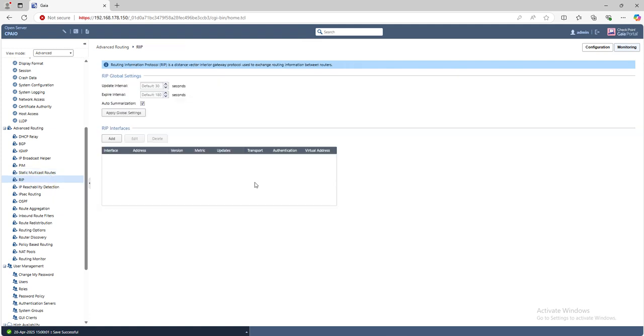RIP, a very, very old routing protocol at this point, generally non-existent across most networks. There are definitely still networks out there using it. It's not advised. If you're using RIP, good luck. You really shouldn't be using it in this day and age.